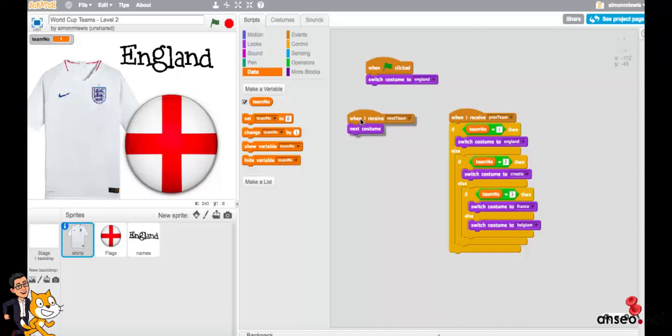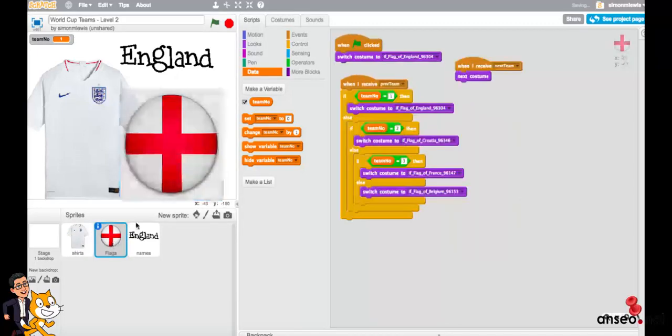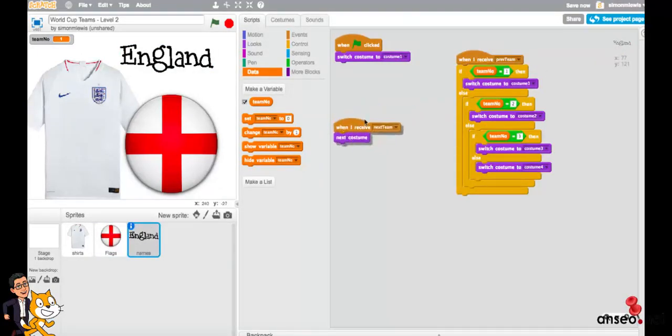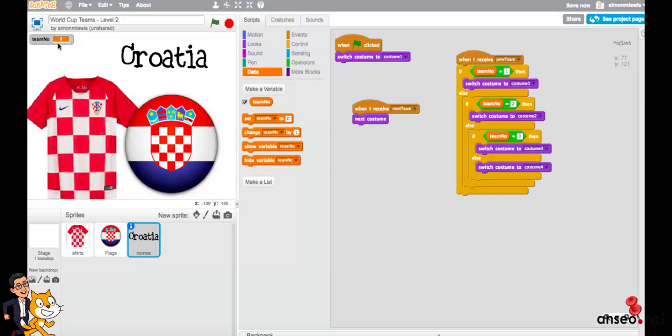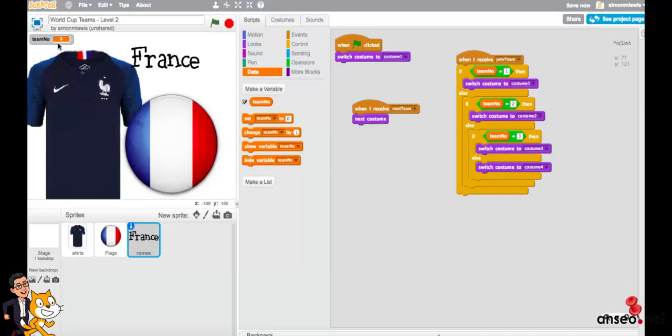When I receive next team, it moves to the next costume. It's fairly straightforward. When I receive next team, I go to the next costume. So it's very simple. When you're going backwards, it's a little bit more difficult. Now, just before I do that, when we're going forwards, this is team 1. When I move up, team 2, team 3, team 4.